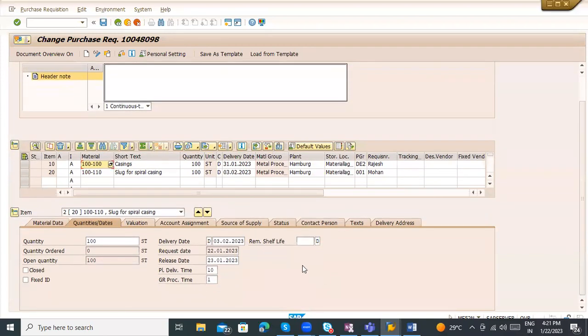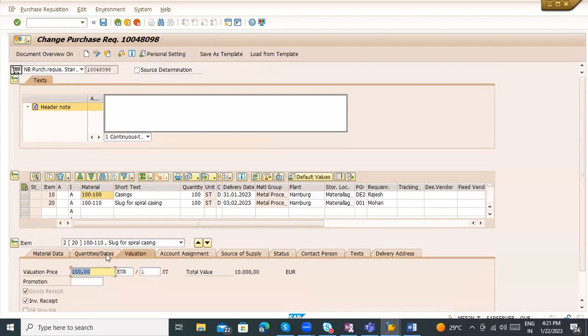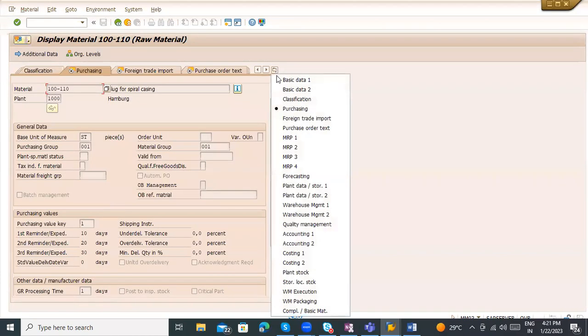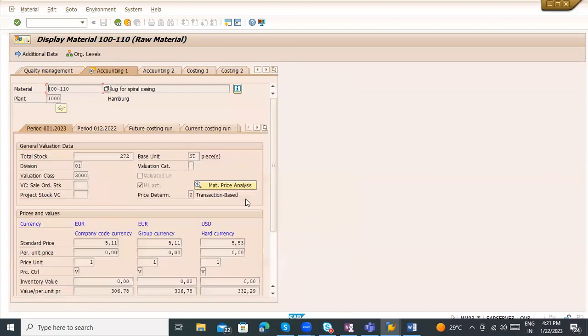We might always be ordering this product in boxes or packets or something like that, so then the conversion will be displayed. And this is the price which is maintained in the material master record. If there is no proper price maintained, then I can maintain it manually there.